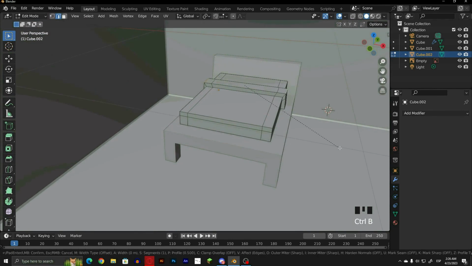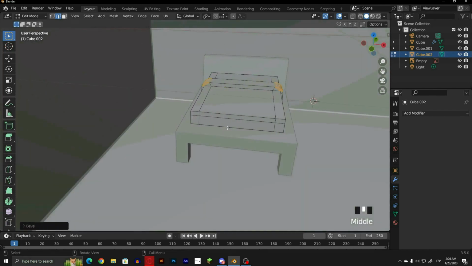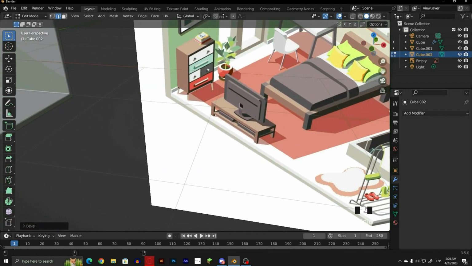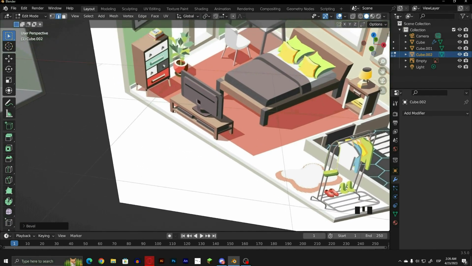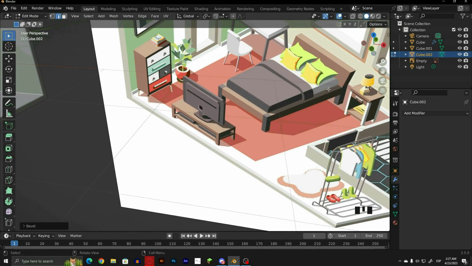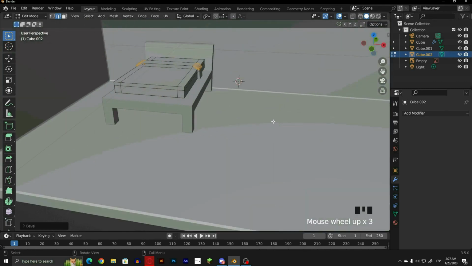Now we do Control B to bevel. And it should bevel it like this. You can scroll up to add more segments to it. Scroll it up until you think it looks good. There we go. And we're trying to emulate this little round corner like this, which we kind of did here. And we also have to round off a little bit of the corners on the bed itself.